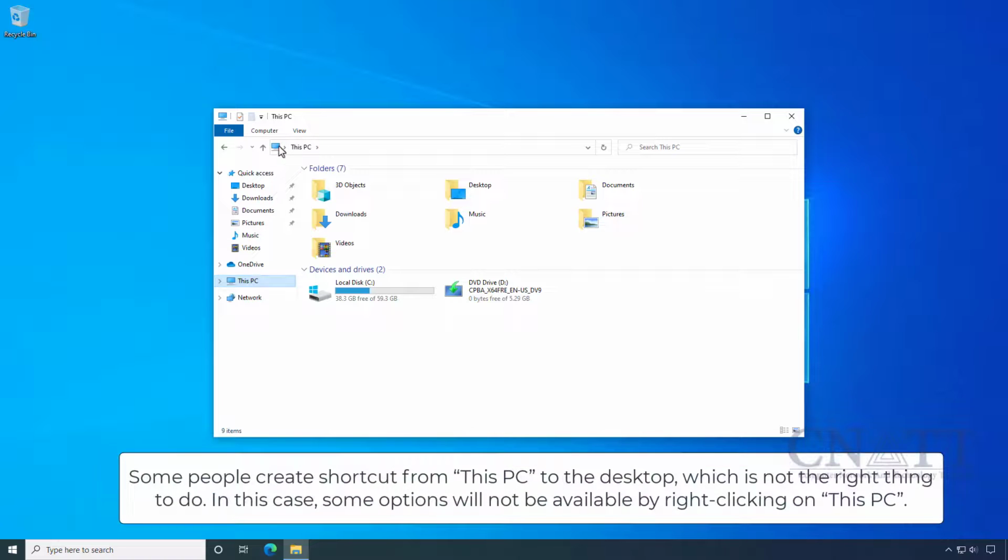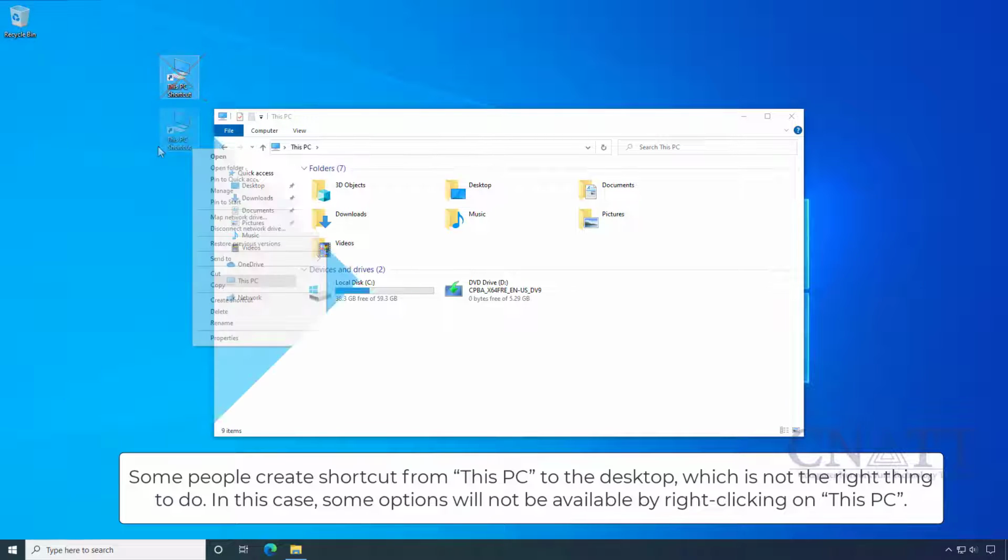Some people create a shortcut from this PC to the desktop, which is not the right thing to do. In this case, some options will not be available by right-clicking on this PC.